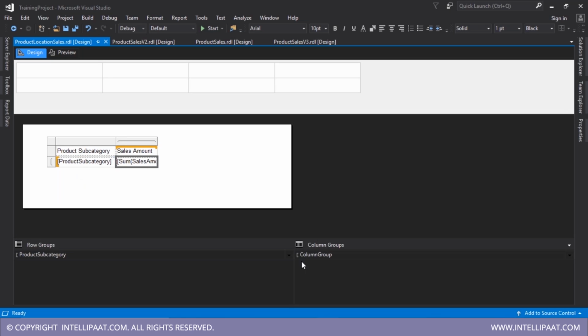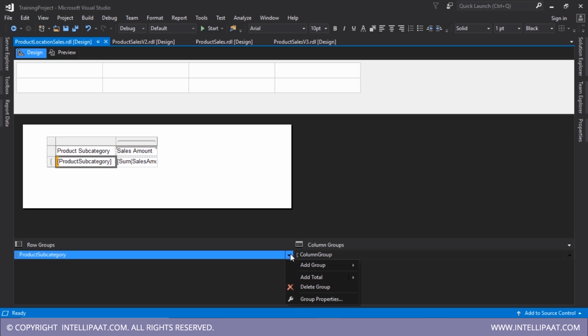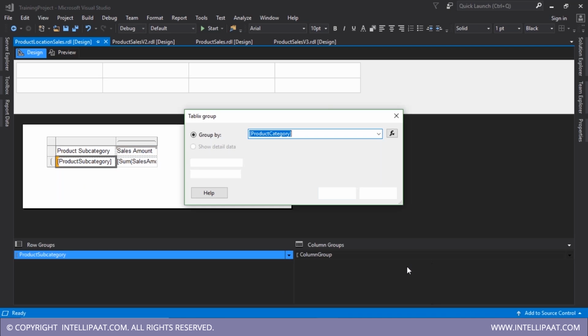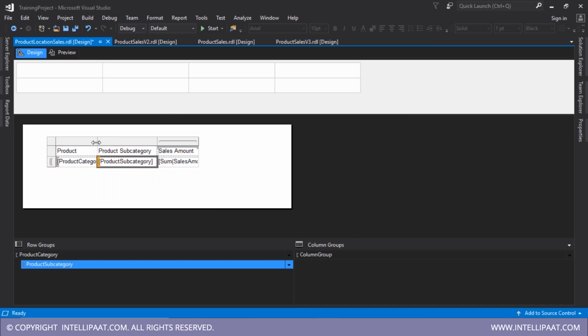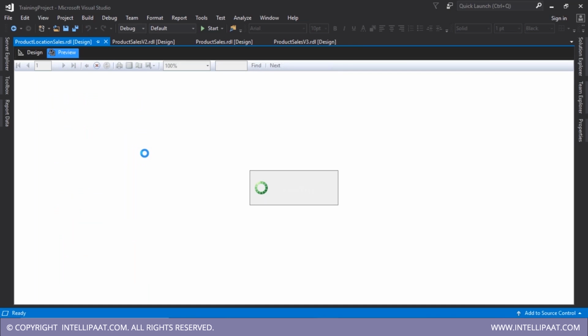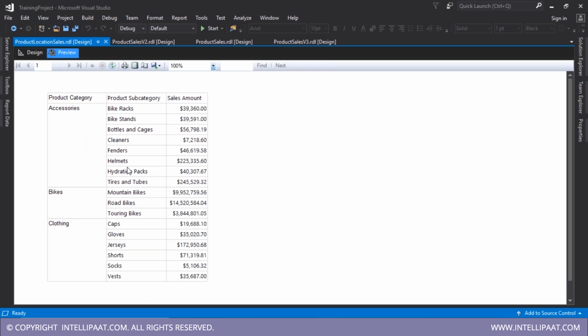We can do more. We can add more groups here. Add group, parent group. This time let's create it without a header. We'll create a group with product category. So it will come just next to this, like this. There is no reserved row for this category because we haven't added a header. So the group is added adjacent to this. Product category, accessories.